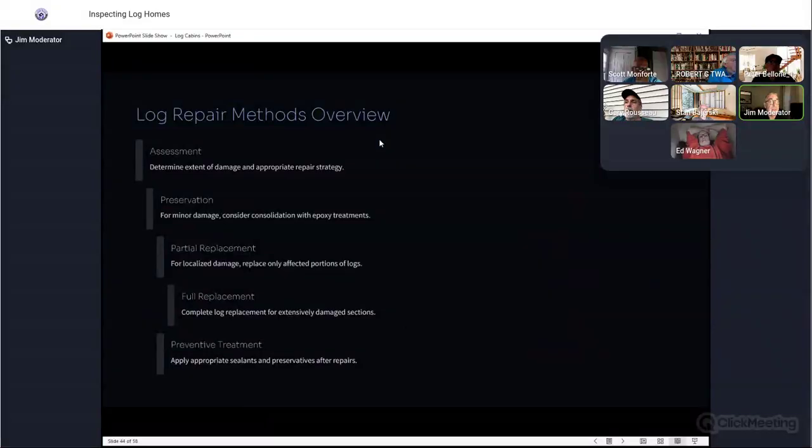Log repair methods. We're going to assess it and determine the extent of the damage and the appropriate repair strategy. Preservation: for minor damage, we could consider consolidation with epoxy treatments. Partial replacement: for localized damage, replace only the affected log portions. Full replacement: complete log replacement for extensively damaged log sections. And preventative treatment: we're going to apply the appropriate sealants and preservatives after repairs.